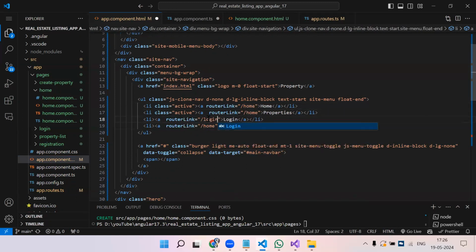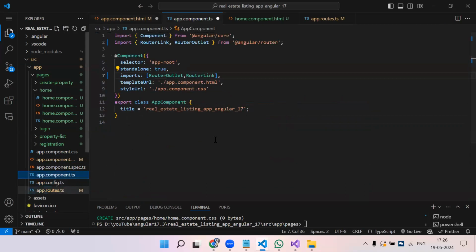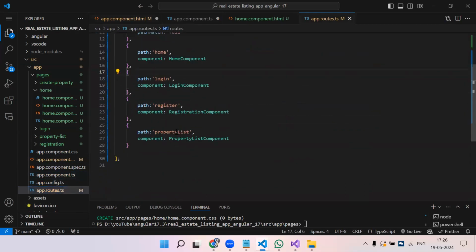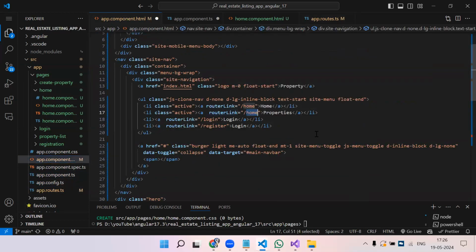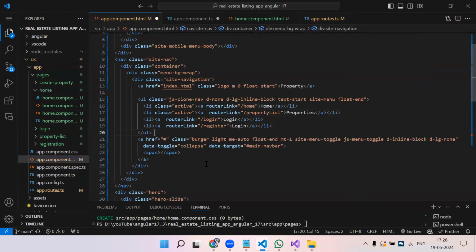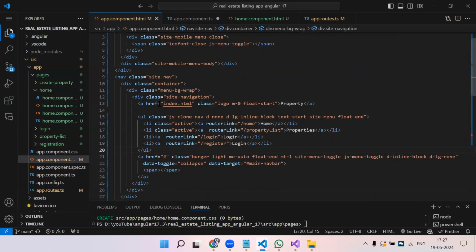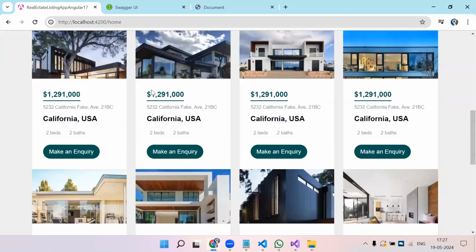This will be login, register, and the properties one, property list. Save. Here also we should navigate on click of properties. We should navigate to our landing page only. Let's save and check if we are able to navigate.